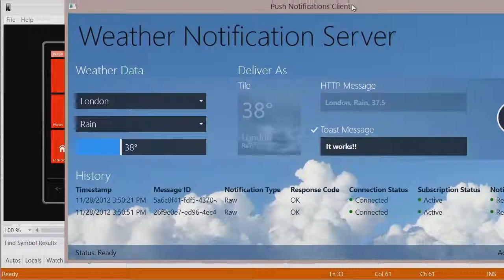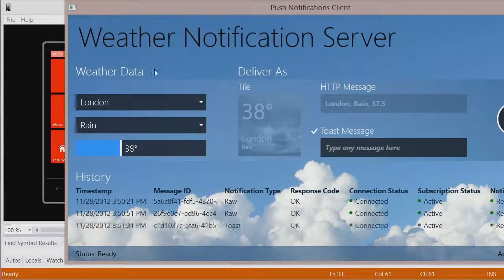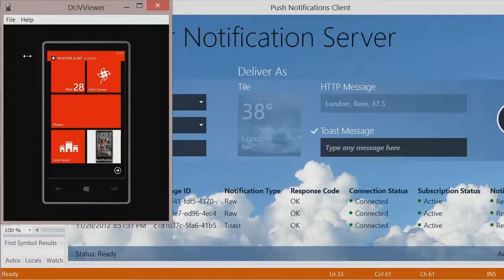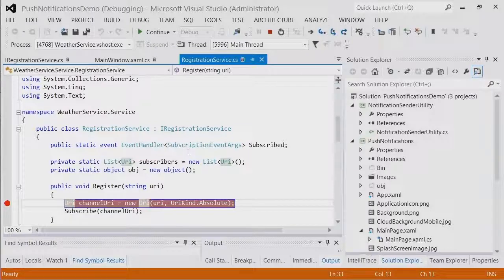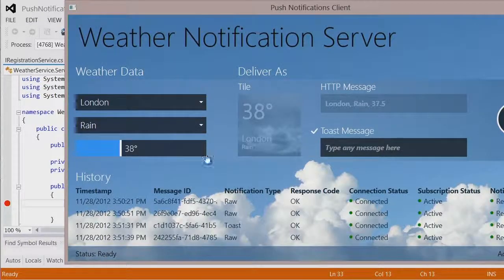So we can hit send, and over here on the device, there we go. There it is. Alert. It works, and we can hit it and start the app again. Oh, it's re-registering, of course, just because it does it every time. And you see all the messages at the bottom: raw, toast, and raw.